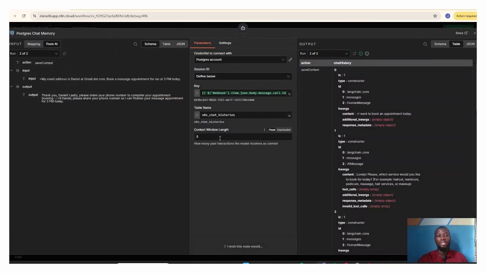Then, context window length. How much of the conversation can it remember? I chose 5.